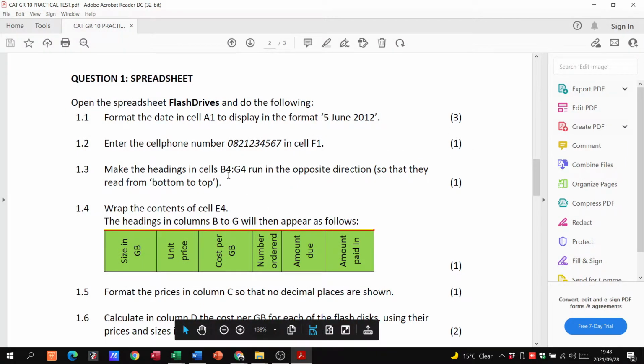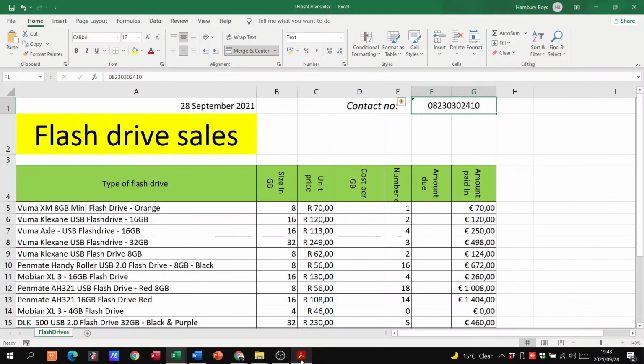Next one: make the headings in cells B4 to G4 run in the opposite direction so that they read from the bottom to the top. Kind of like what's happening here. B4 to G4. Let's go and have a look at that.